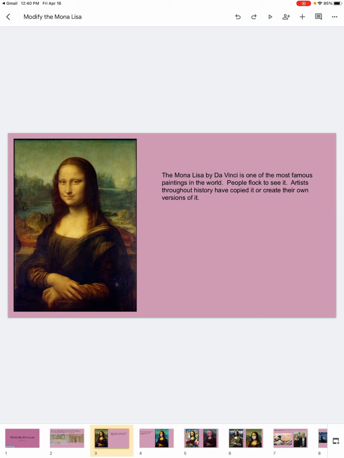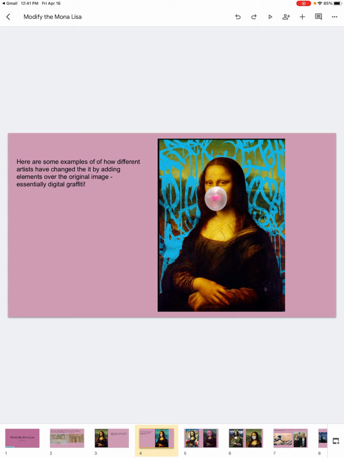Artists throughout history have copied it, created their own versions of it, and I'm going to show you some examples of how some artists have modified it using kind of a graffiti, meaning making markings on top of the original digital image, not the original painting, which is essentially digital graffiti, and they've changed it. So this is kind of a fun one. You can see it's the painting, a photo of the painting. But in the background, there's the blue lines, paint drips, and this artist has made an addition of a bubble, like a bubble gum, which is kind of fun.